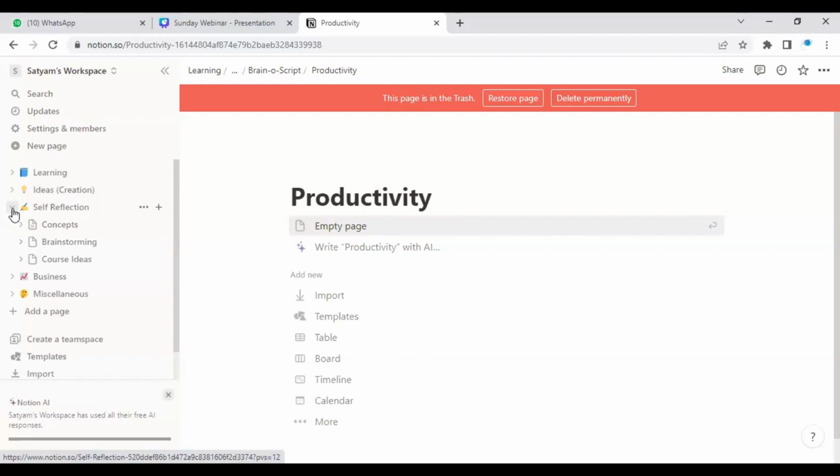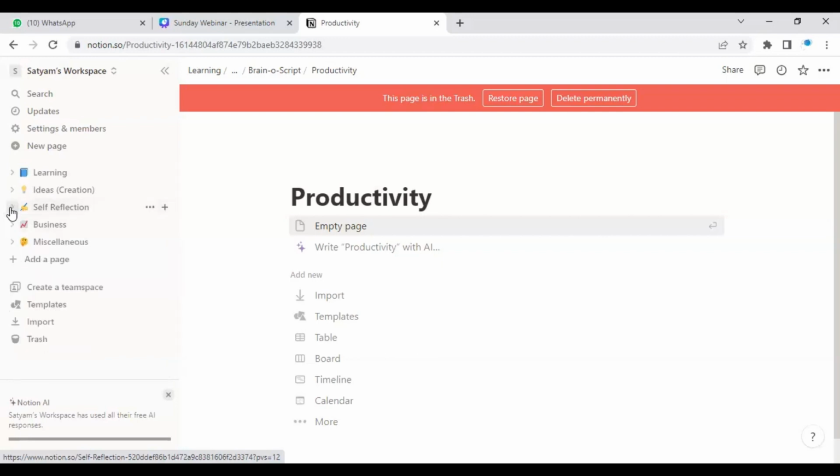So this is self-reflection for me. It can vary for you. You have to check for yourself, right? This is a personal thing, so it is not a format that says this is how it should be. We all have our personal unique formats.